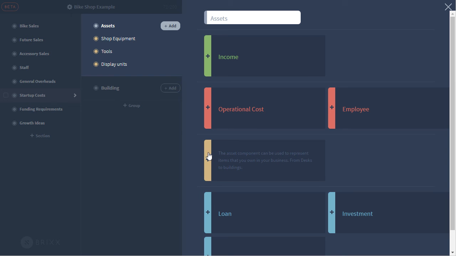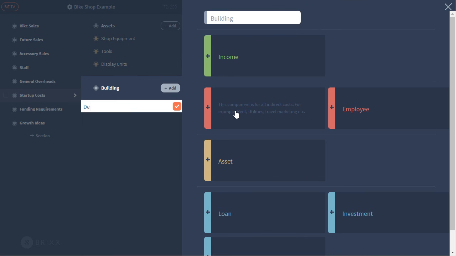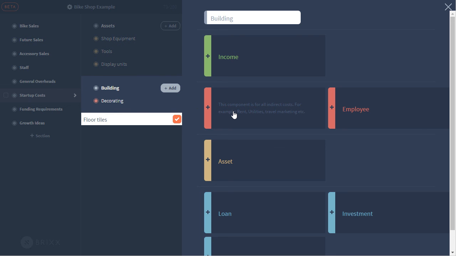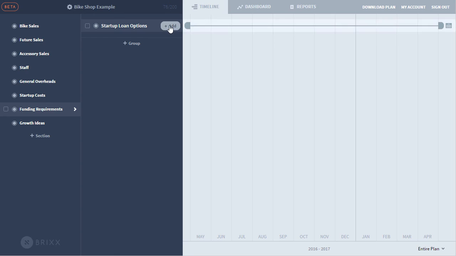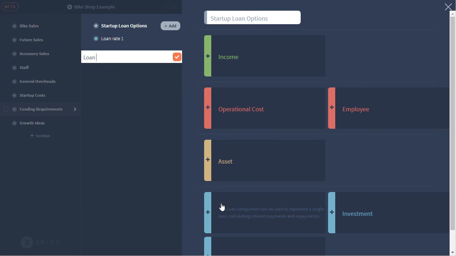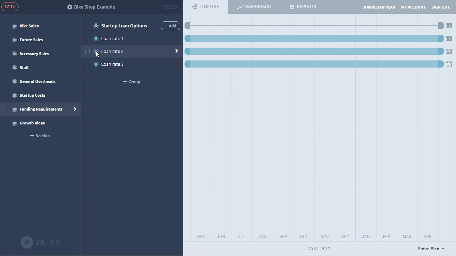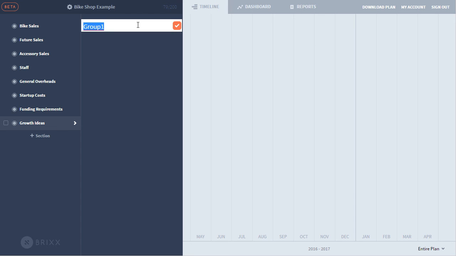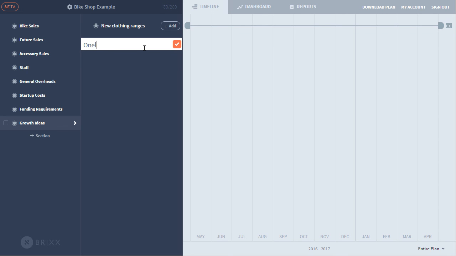Create sections and groups that focus on different ways forward for your business. Turn them on and off to see how they affect your plan as a whole. How you structure your plan is up to you. Every business is unique. Brixx gives you the building blocks to build yours the way you want to.